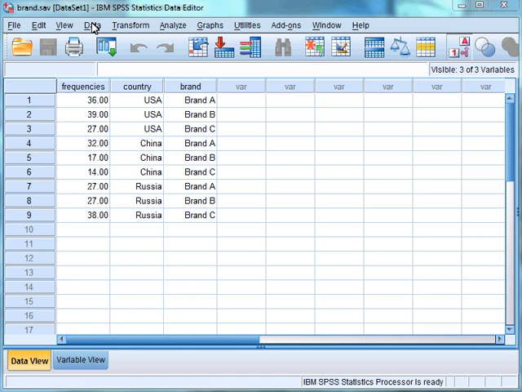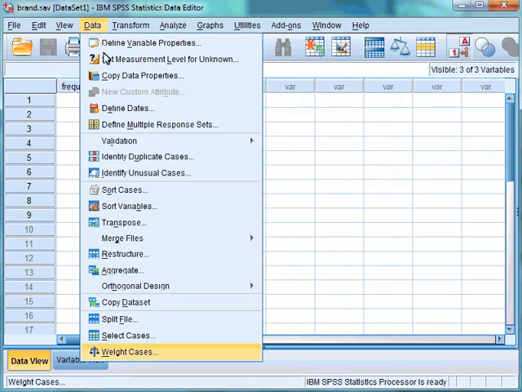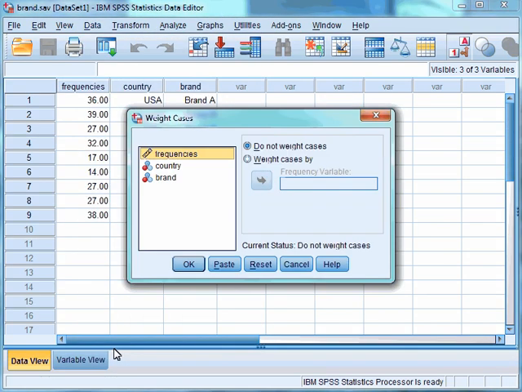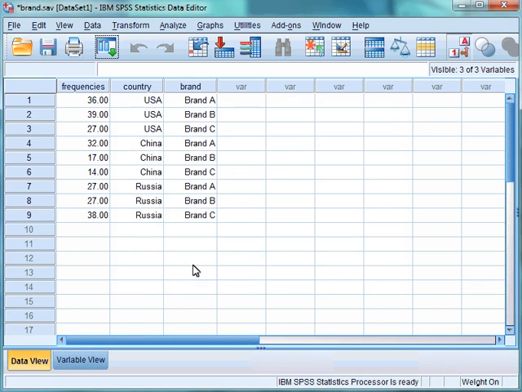Again, before we run the main test, we need to weight the cases by frequencies. So we're going to go to Data, select Weight Cases, click Weight Cases by, and then move Frequencies to the Frequency Variable box. Next, click OK. Now we can run the main chi-squared test. However, we're going to look at a different way in which you can run chi-squared.